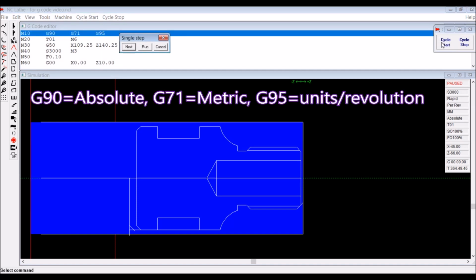And that's the first line of the program. It says that we're using absolute measurements, we're using metric measurements, and G95 is units per revolution rather than, say, inches per minute or whatever.